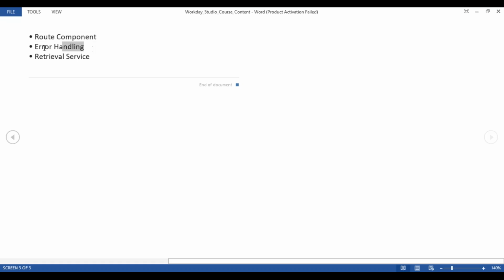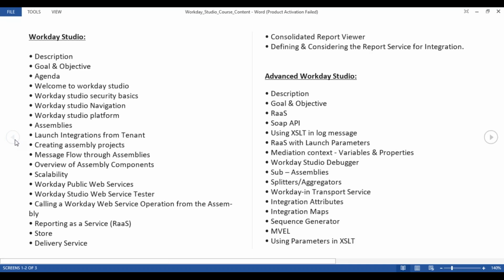Again, error handling: a detailed discussion on error or exception handling. And the retrieval service: your integration has to read some file, so how to configure that? In EIB and core connectors, we learned the delivery service, how you can configure it to deliver a file to an endpoint. But if your integration has to read a file, we use a retrieval service. So we learn this as part of the course, and I'm going to cover it.